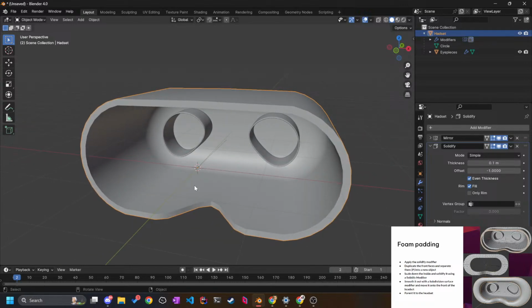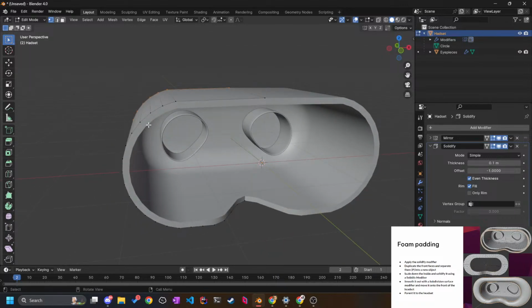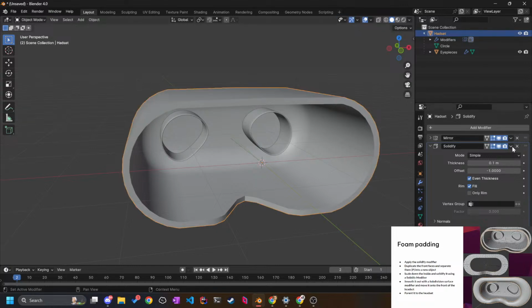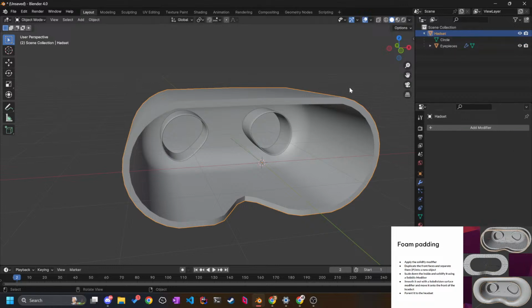So what I'm gonna do is I'm gonna go into edit mode on the headset. Oh yeah, one thing, we need to actually have access to this front face that I'm moving my mouse over. And in order to get access to that, we actually have to apply our solidify. So this is one instance where we actually do need to apply a modifier. So I'm gonna go ahead and apply the mirror first, then apply the solidify. And now we have no more unapplied modifiers on our headset.